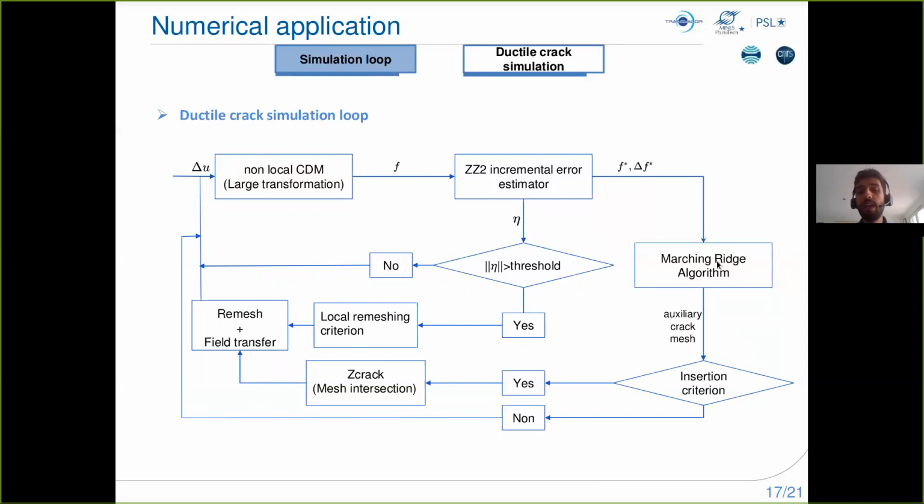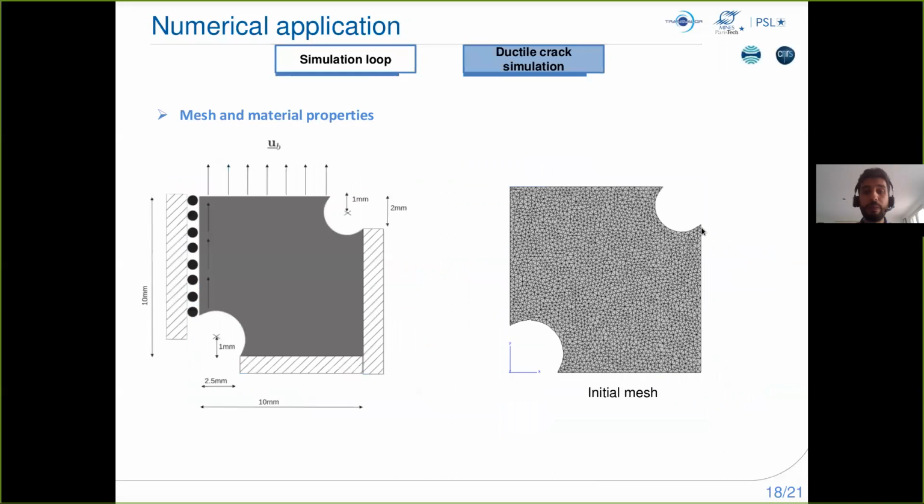In parallel to that, the marching ridge algorithm can search for the crack in the computation. If it finds a crack, and the insertion criterion is valid, we decide to insert the crack using our mesh intersection algorithm, and the new mesh will be produced. And the last step will be to transfer the current state from the old mesh to the new mesh to resume the next iteration, the next increment of loading or displacement.